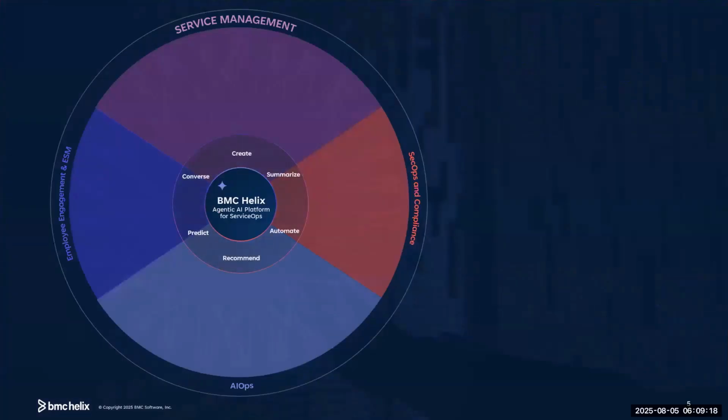BMC Helix is the only open-first agentic AI platform for service ops that unlocks human potential to increase productivity. It is built for service organizations, operations organizations, as well as IT leaders. And we know that these leaders always need to manage service performance across complex and ever changing IT landscapes. And all of this needs to be done with constrained budgets and team sizes.